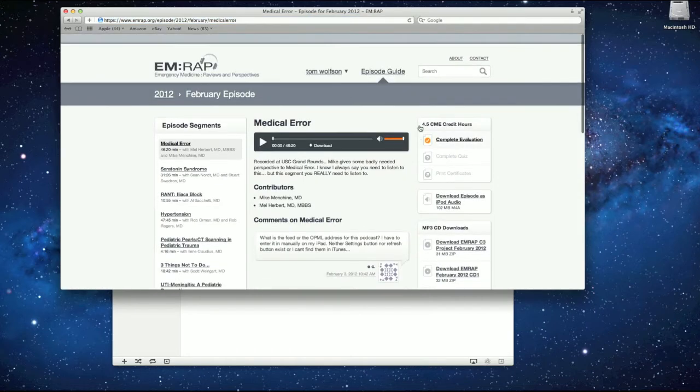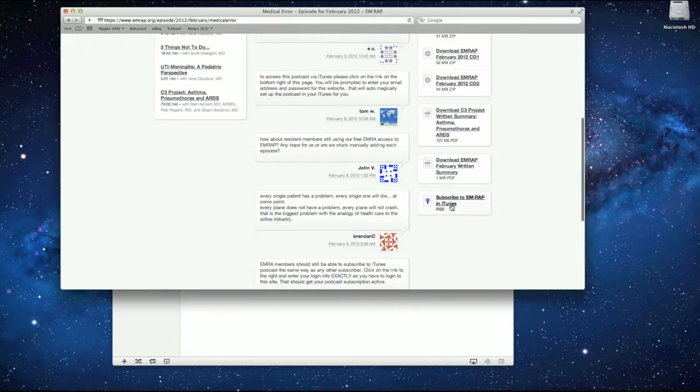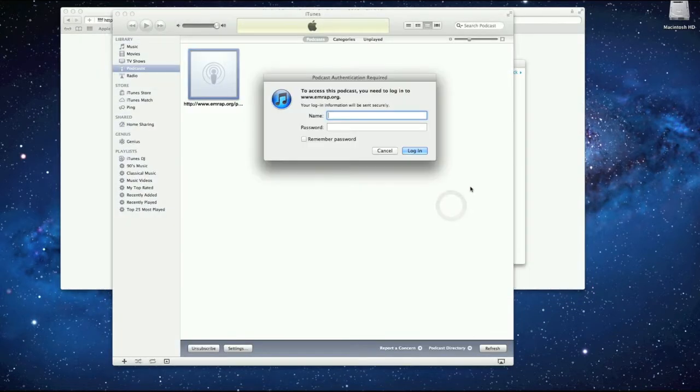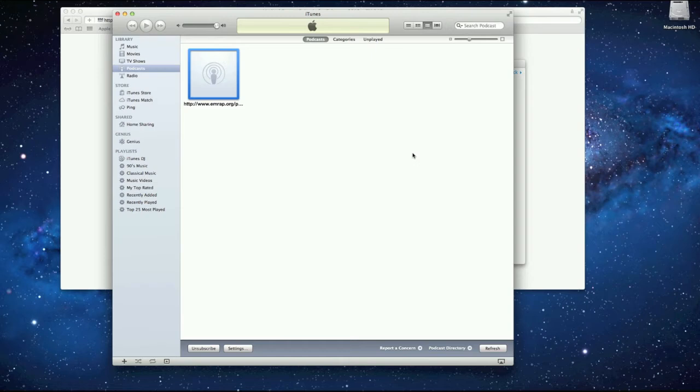You will then scroll down to the bottom where it says subscribe to EMRAP in iTunes. iTunes will open. This window will open up. It says to access this podcast, you need to log in. What's your login information? Exactly how you log into the regular site, you log into this window. Click in login. The podcast, you can see right here, the download has automatically begun. It's in podcast right here.